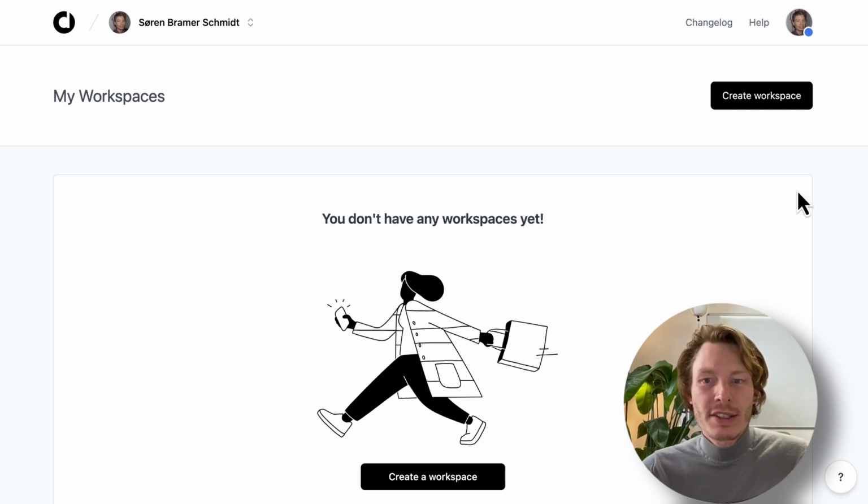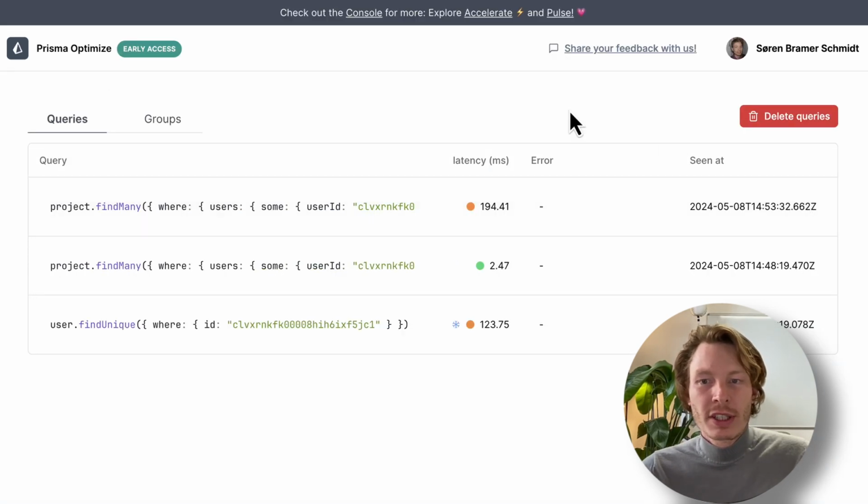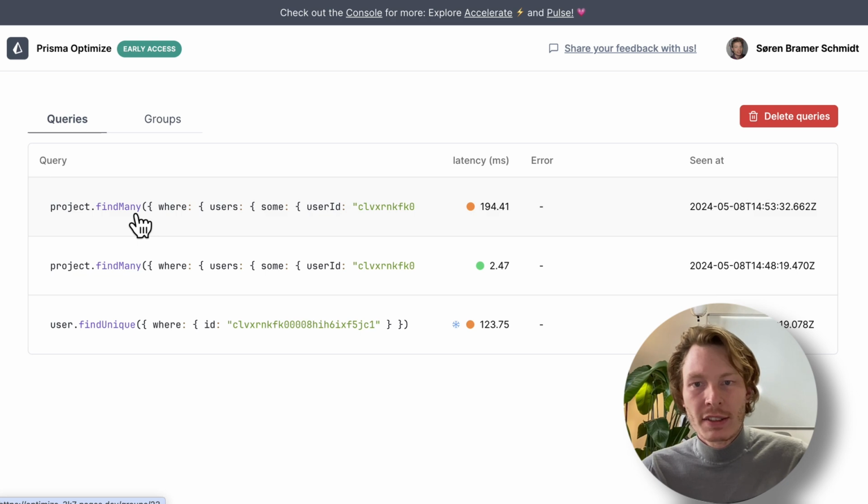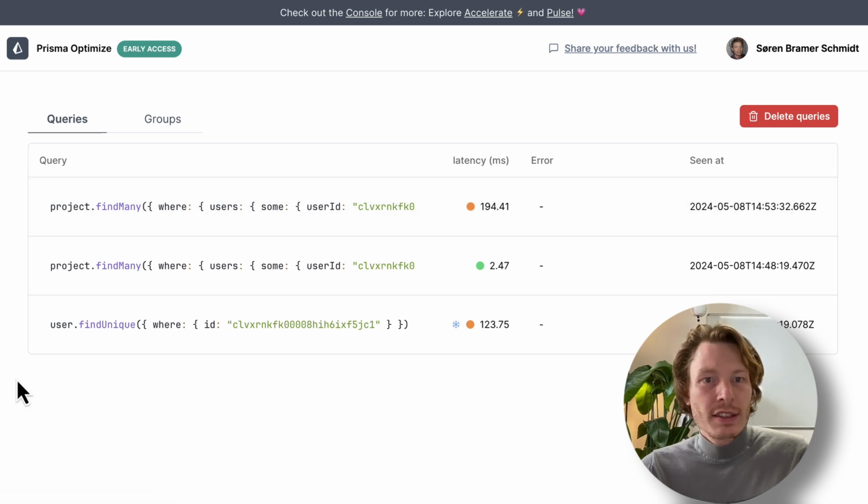If we load the page, we can go and take a look at the queries being generated. As you can see, loading this page generated three queries. One user.findUnique, one project.findMany, and another project.findMany. So this UI lists all the queries that are happening in your app.